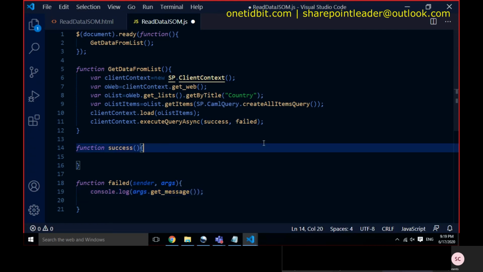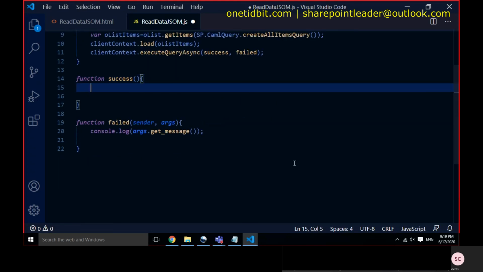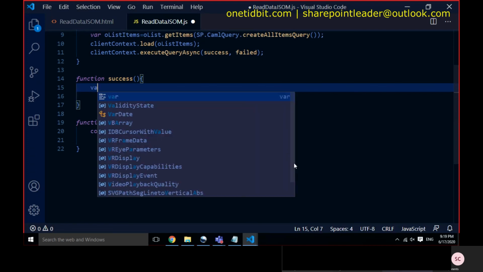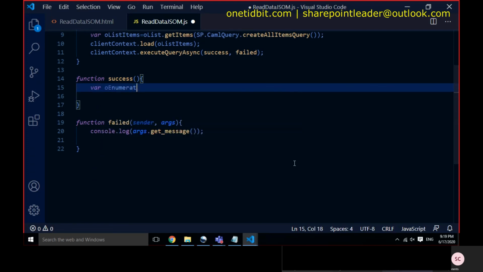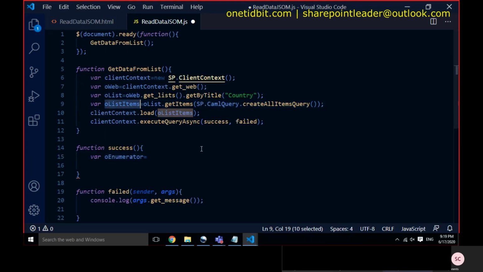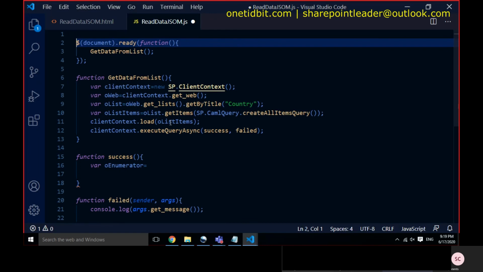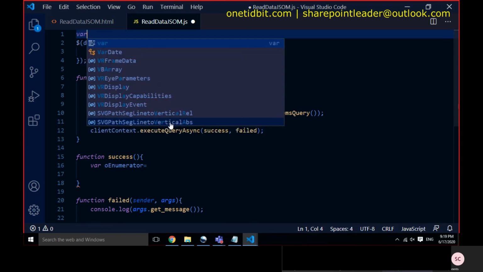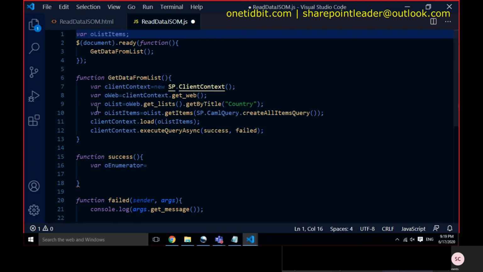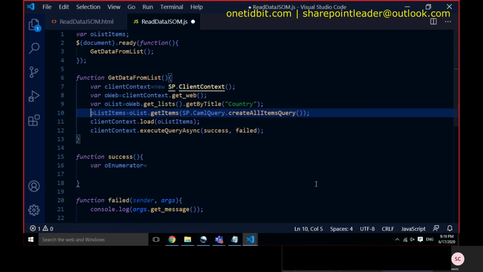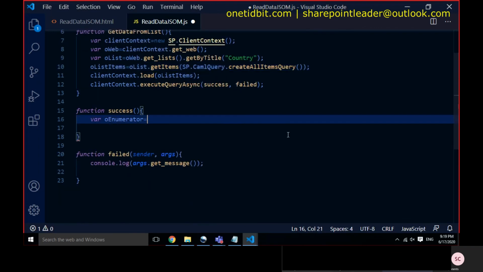So success will take one enumerator. I need the list item, so I'll keep this global because I want to use it outside of the function also. So I'll keep it here. Remove the variable and initialization so that I can use that list items globally.